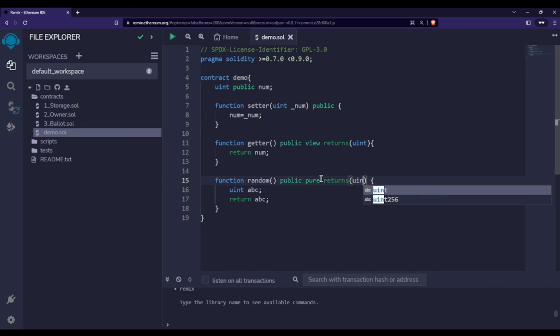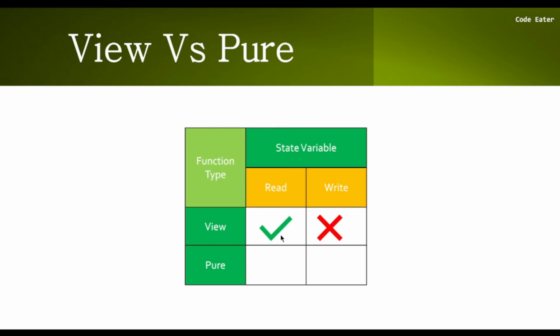Okay, it doesn't matter, as I said, whether we are returning or changing the local variable. So let's say if I am changing it also, abc equal to 7, then also it means nothing. I'm going to use this pure keyword only. And if we are neither reading the state variable nor writing to the state variable, in that case we will use pure keyword. And in a case where we are just writing to the state variable, in that case we will use nothing, right? As we have discussed in the example as well.